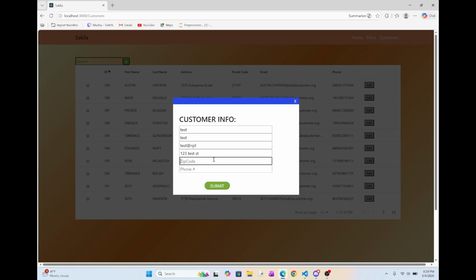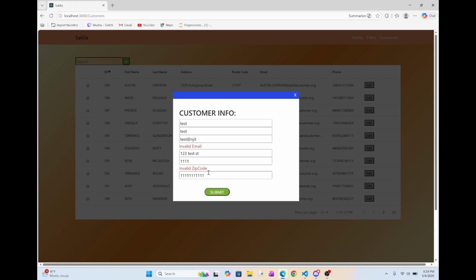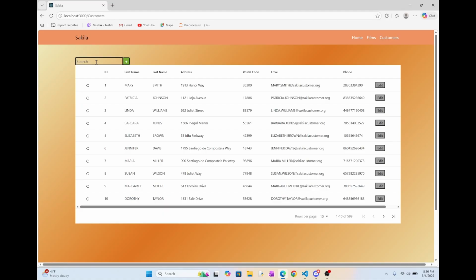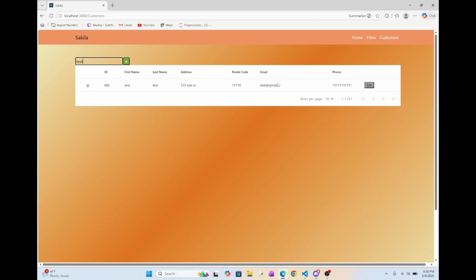Zip code. The test also works with zip codes if there are not enough digits, and phone number. I'll show that. We hit submit, and you see invalid zip code because there are not enough digits. We need 5, and then the email is not a valid email, but once we change that, we can now submit our new customer. If it's successful, it'll refresh the page, and then I can type in test, and we can now see the test customer.